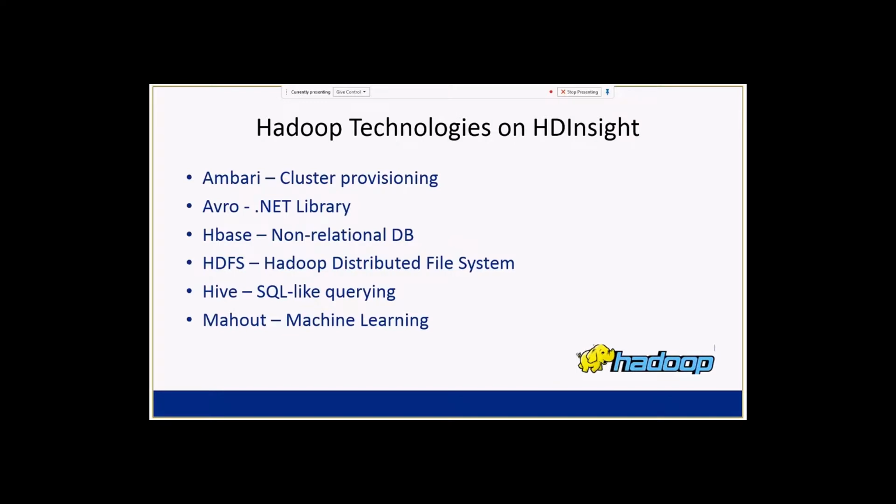So some of the Hadoop technologies on HDInsight, in the next couple of slides we'll cover some of these. But the primary ones that I want to point out that we will actually be looking at in our demo is HDFS, which is, again, the Hadoop Distributed File System. It is a distributed file system that, with MapReduce and YARN, is the core of the Hadoop ecosystem. HDFS is the standard file system for Hadoop clusters on HDInsight.